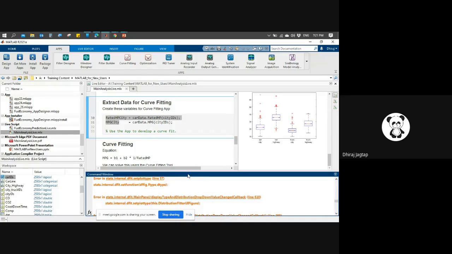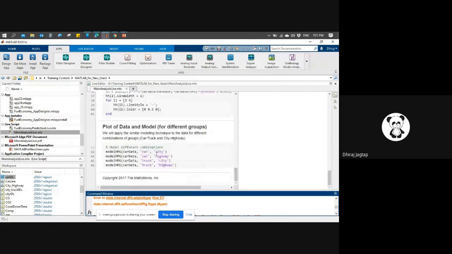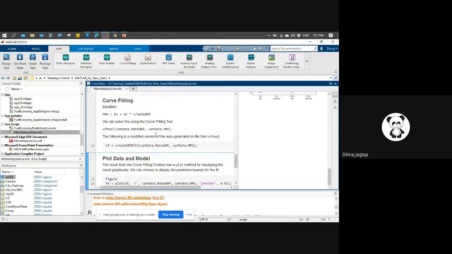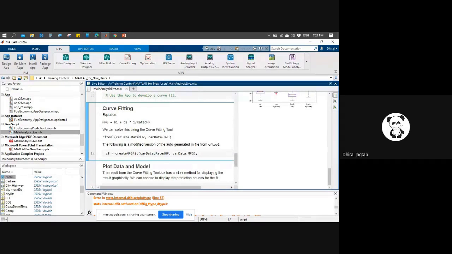Coming back to here, in this section I can also use customized functions: MPG equals B1 plus B2 times 1 divided by rated horsepower. Instead of using the polynomial or mathematical functions in the curve fitting tool, I can also use customizable equations. With this I can create a mathematical model there also.